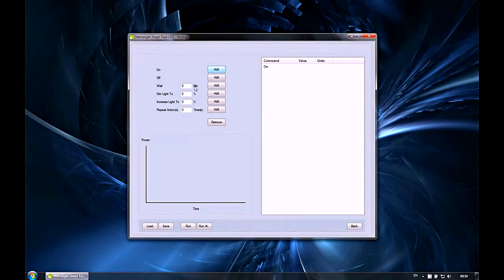Let's turn on the fixture, have it run for 30 minutes, then dim the lights to 50%. Wait an additional 30 minutes, increase the light level to 70%, wait an additional 30 minutes, turn on the fixture, wait an additional 30 minutes, and then repeat the entire process 3 times. And there you have it, a very simple and quick way to create a test plan.